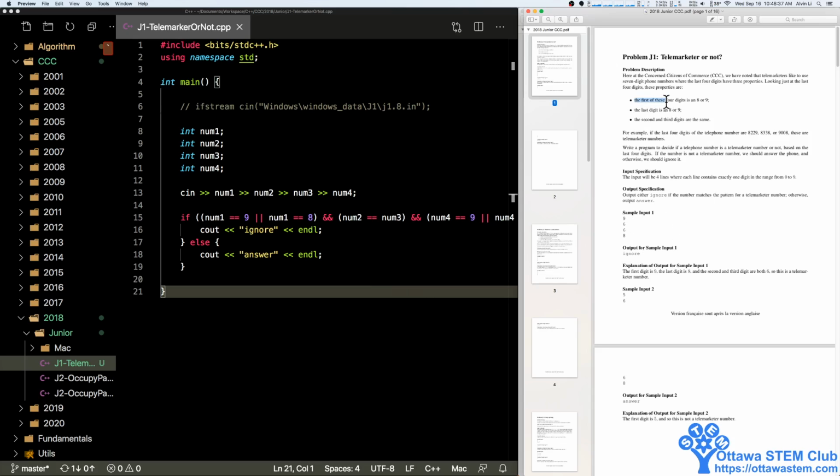The conditions are here. First digit must be 8 or 9, last digit must also be 8 or 9, and the second and third digits are the same. If we determine it is a telemarketer, then we will output ignore. If it is not, then we output answer.